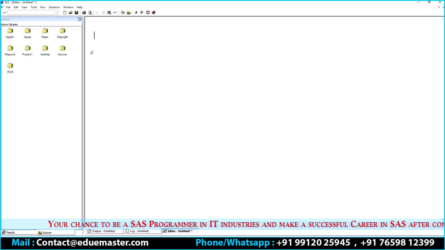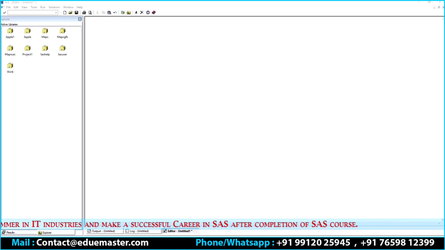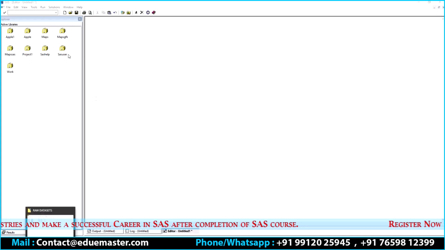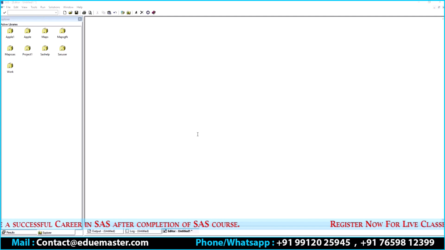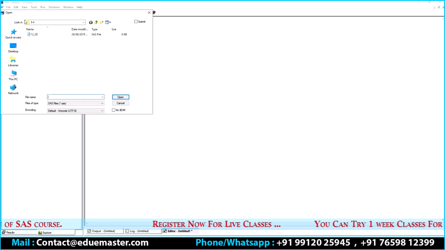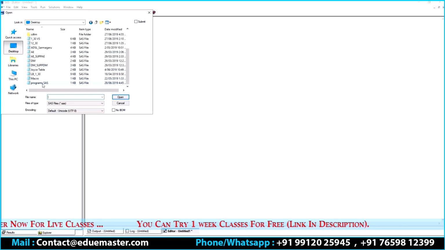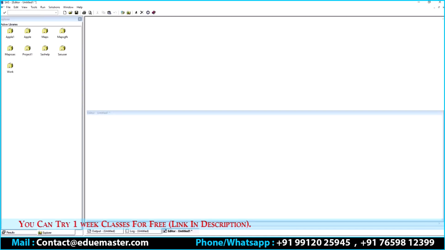Now coming to the next concept. Suppose the programs we have saved into the Notepad file, and I want to bring them into SAS. You can do that by going to File and choosing the option Open Program. Where did we save our programs? On the desktop, right? Under the name program SAS. Then click on Open. So this is one method.